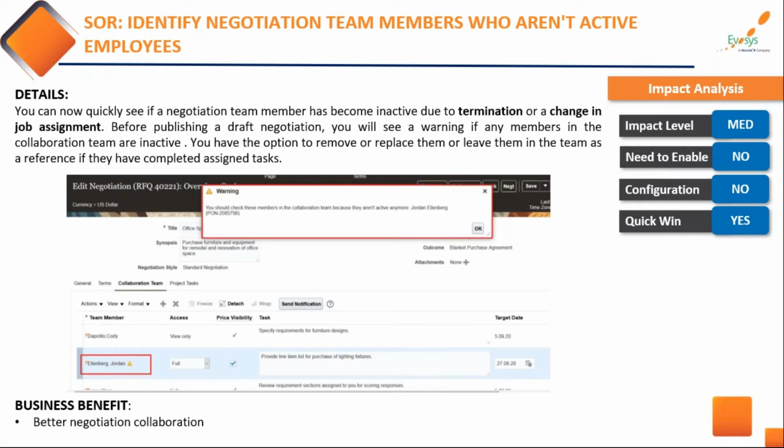So while we are creating RFQs or any part of the sourcing cycle, we assign the collaboration team, and we assign multiple people as a part of our collaboration team. It could be possible that during this assignment or during the process of RFQ, which usually takes certain time, there could be cases where the person who is assigned as a part of collaboration team may be terminated, or there would be a change in the job assignment.